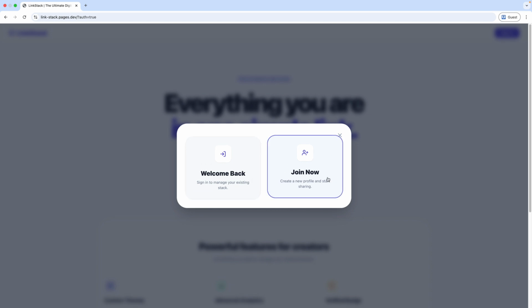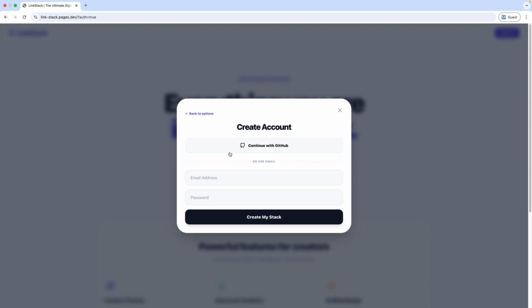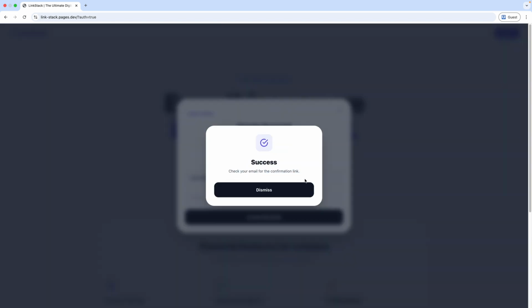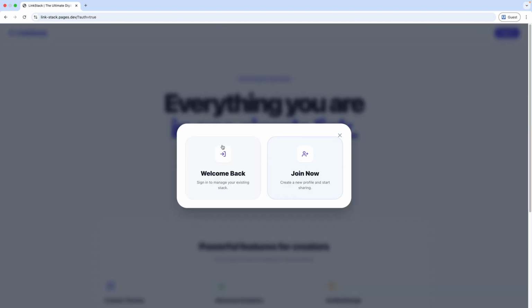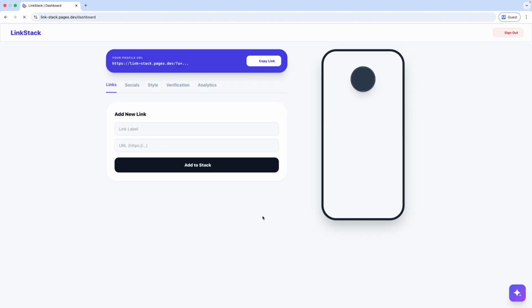I'm going to now create a new account. I can continue with my GitHub account, or I can continue with an email address. I'm going to continue with an email address. Now there's a current bug on the platform where it asks you to check your email, but actually there is no email verification. So just click dismiss, click back to options, and then log in.